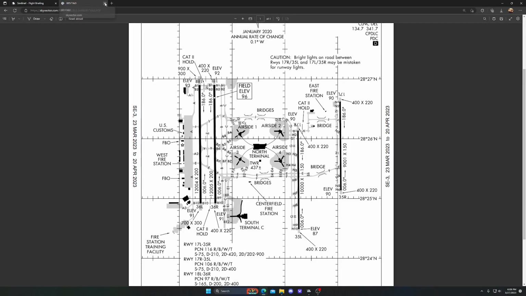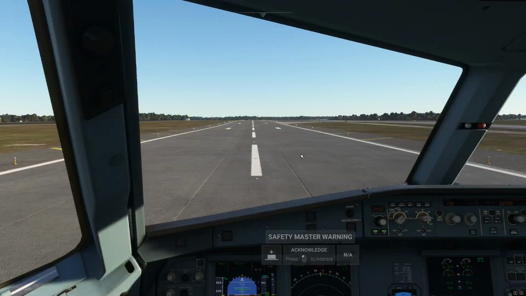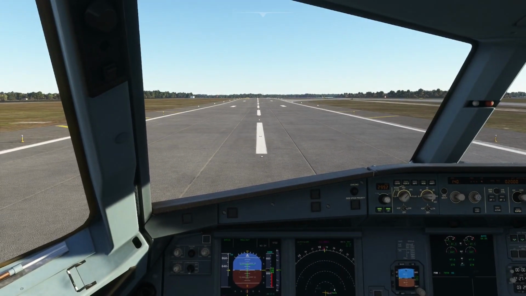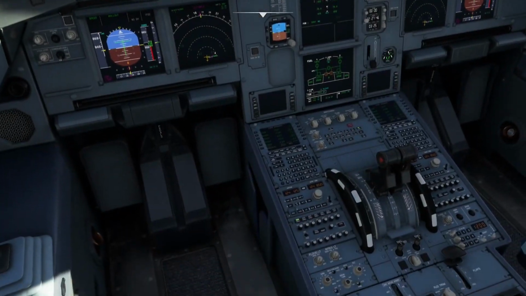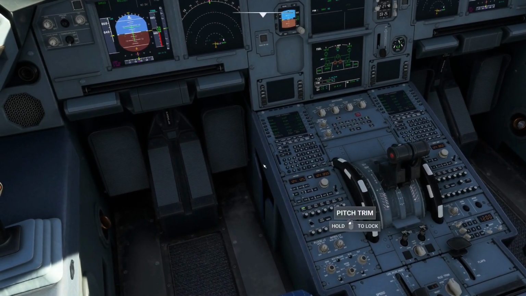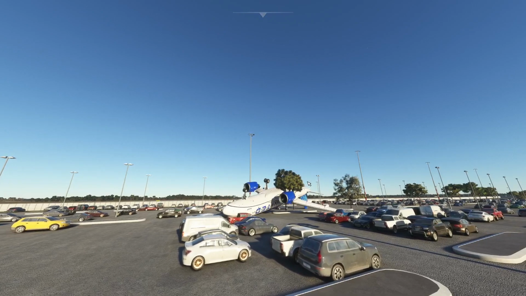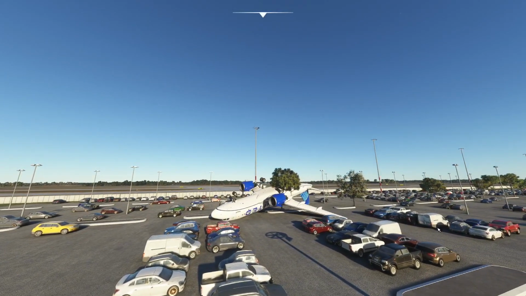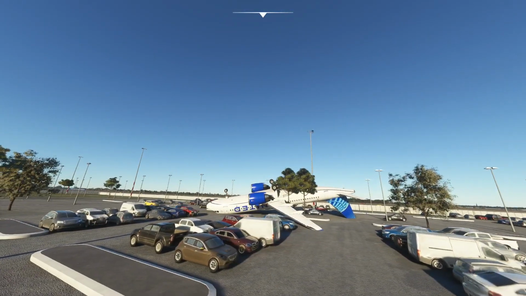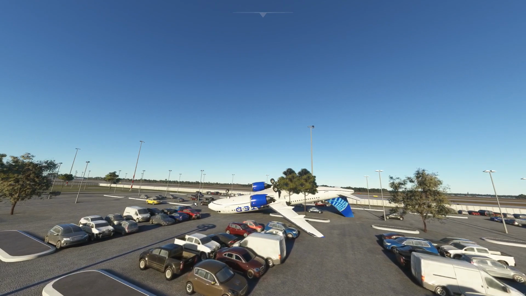Alright, now that that's done, let's go back and get off this silly runway, and we are gonna go to our designated gate. Now that we have reached our gate, also known as the parking lot, we're closing up at the end of this video, hopefully it was helpful.